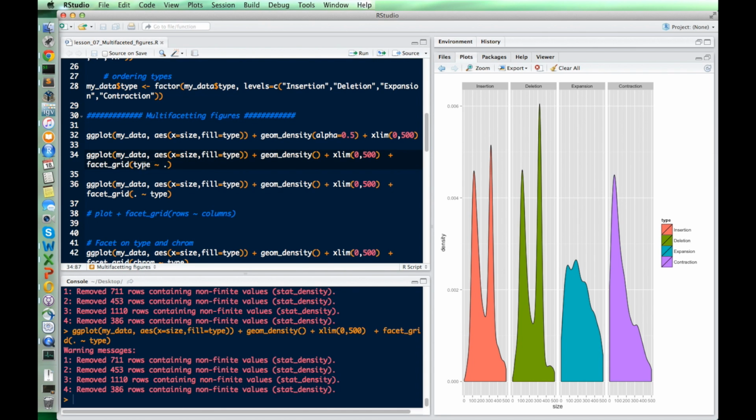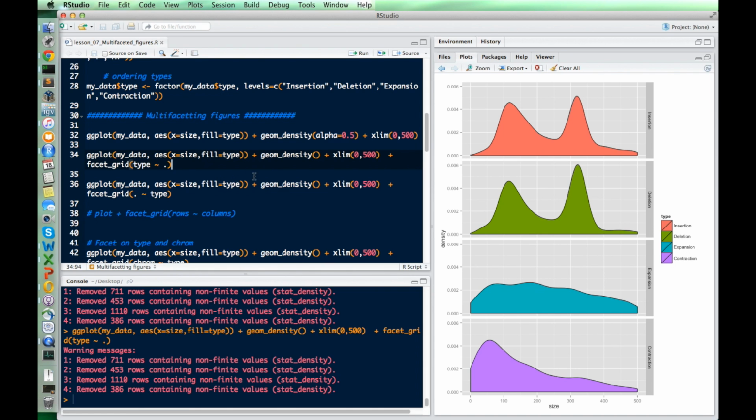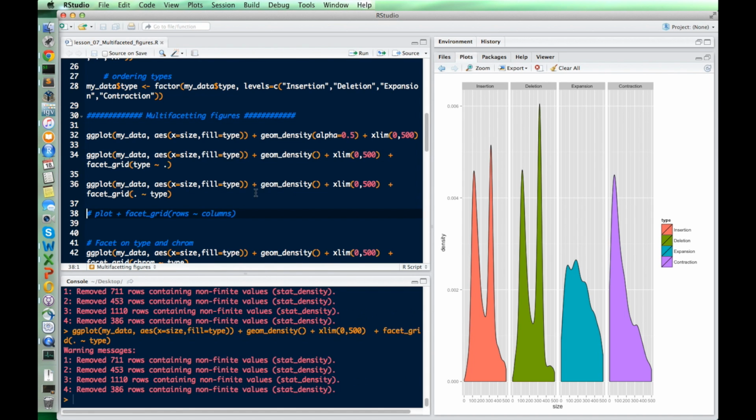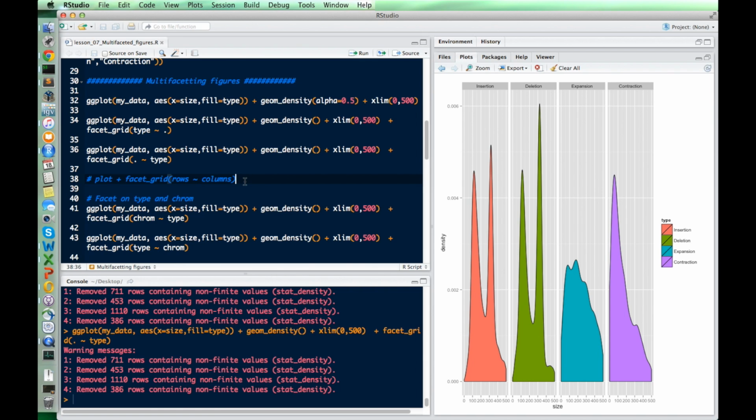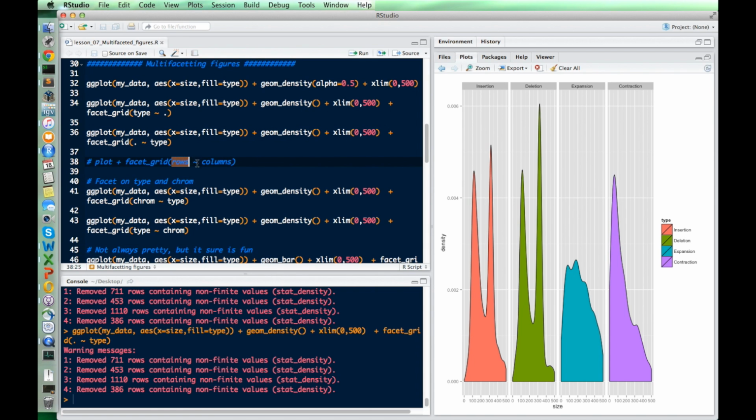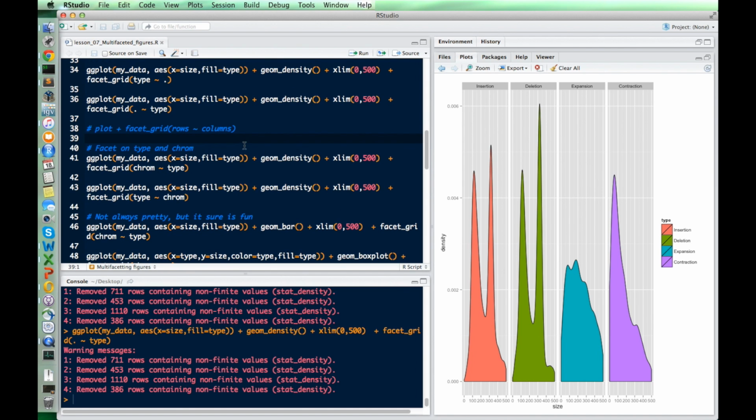So facet_grid type squiggly period, or dot, is going to make it like this, where you have rows, and then the other one is where you have them as columns. So think facet_grid row, squiggly, column, which is a lot like what we do when we index them, like row, comma, column, to take part of the data set away. So it's always, for multifaceting, rows, squiggly, columns. Or it's a tilde or something, but we'll call it squiggly because it's cuter.